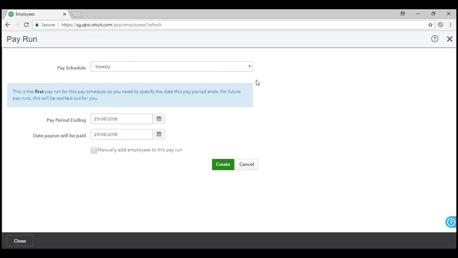Now the first option up here is the pay schedule. So you need to make sure you select the correct pay schedule for the pay run you're about to process. So again, if you've got a number of pay schedules in there, so if you went in and added your fortnightly or monthly pay schedule, you just need to make sure that you select the correct one from the list there.